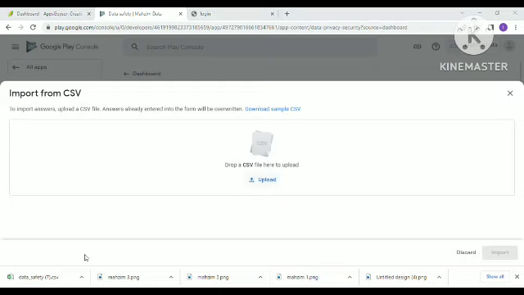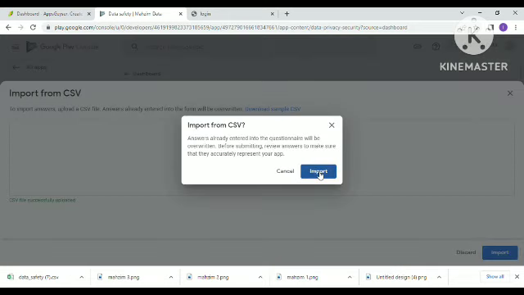Click on upload, then go and locate it from your account details. So open it to upload. Once it is uploaded, you click on import in order to import the CSV file.